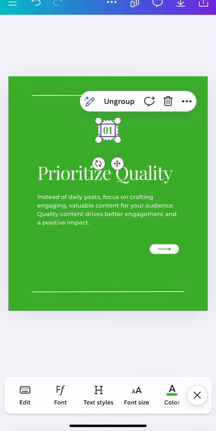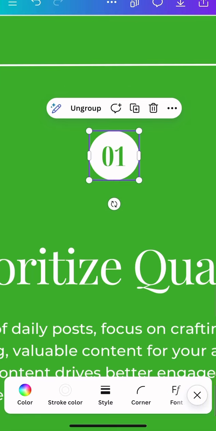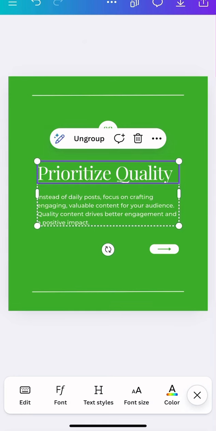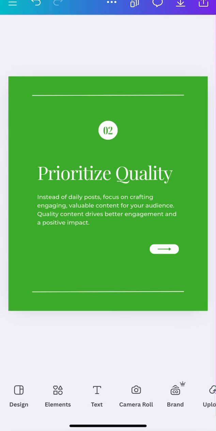And then you will now click on it. You will now change this O1 here. You will now change O1 to O2. Then you edit this one. When you ungroup it, it goes different ways.